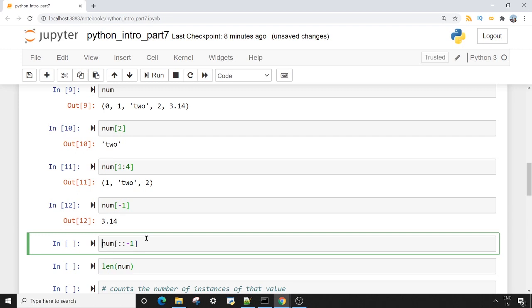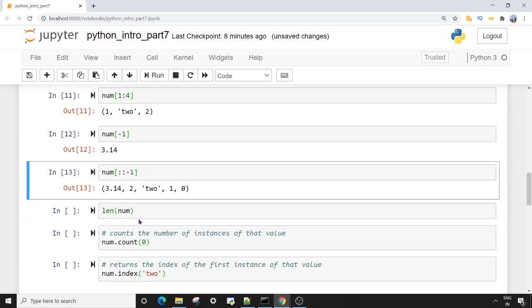What if I want to reverse my tuple? As simple as that, we have again seen this in the list topic. So if you want to understand these concepts in more detail, please visit the list section of the previous video that I created. Now if I want to reverse my tuple, of course I can use 2 colons and then -1. In the output I'm getting my reversed tuple.